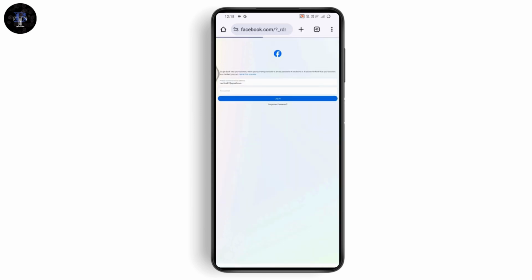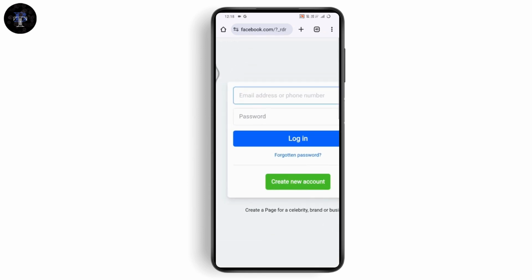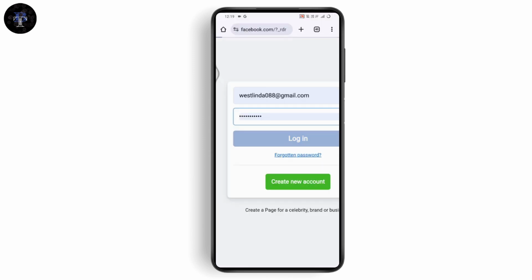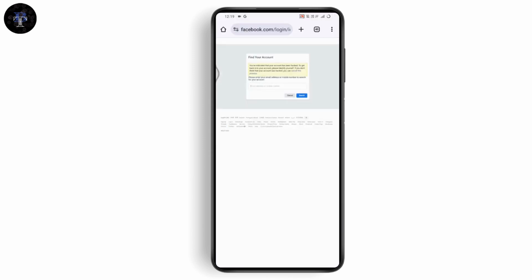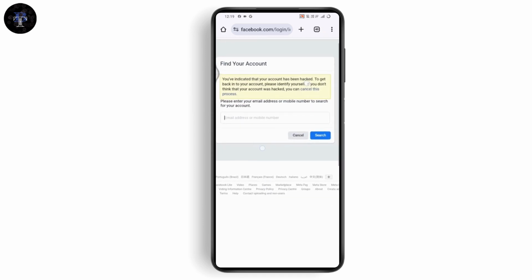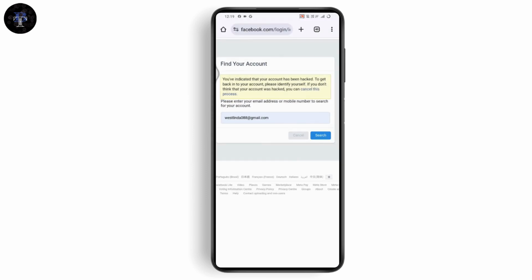site. Once you're in the desktop site, it will take you to the login page, and under your desktop site you need to enter the email address, and then you need to tap on forgotten password if you don't remember your password, and then it will take you to the find your account page where you need to enter the email address or mobile number, whichever you're comfortable with, and tap on search.